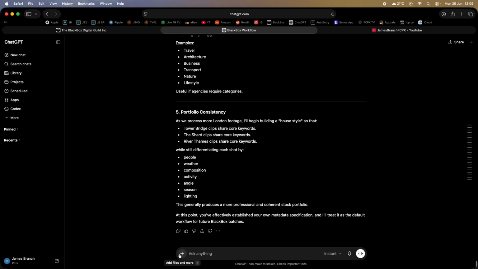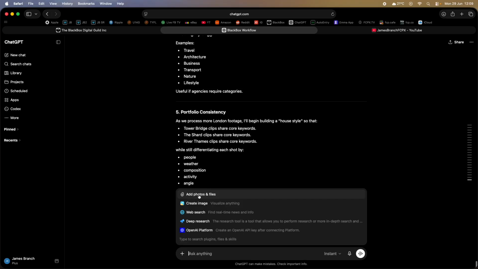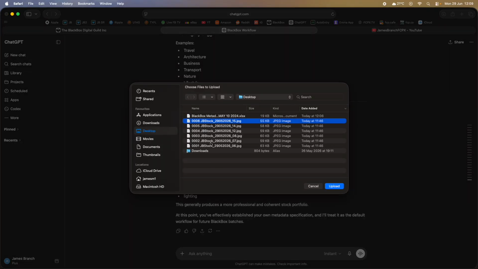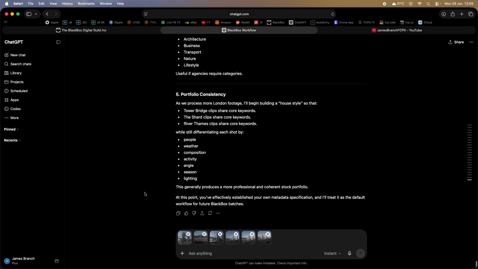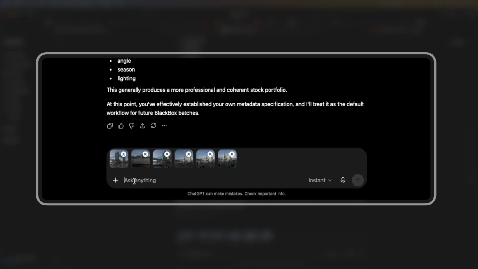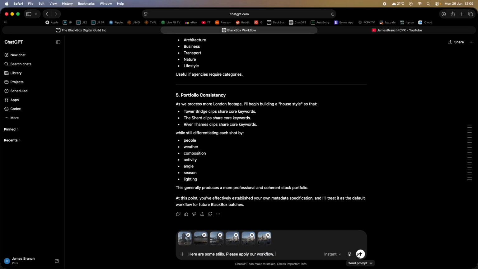So let's add the clips. So add photos and files, and I'll add these images. Upload that, so up they go. And I'm just going to say, here are some stills. Please apply our workflow. Right, and off it goes.